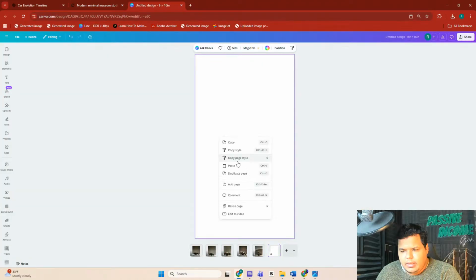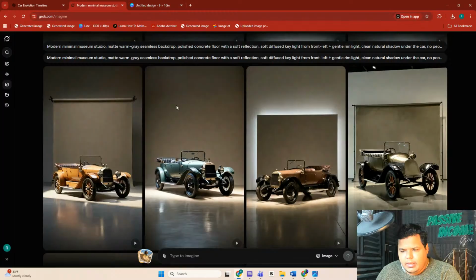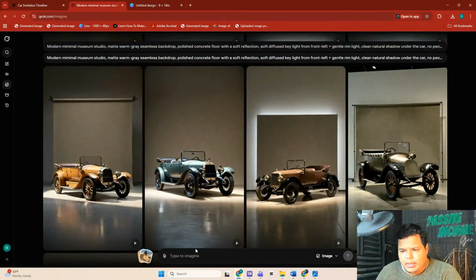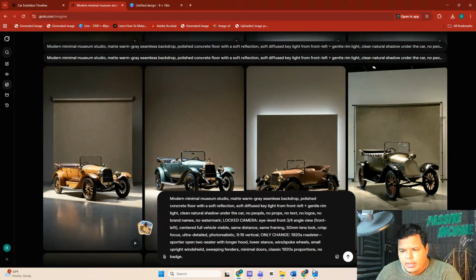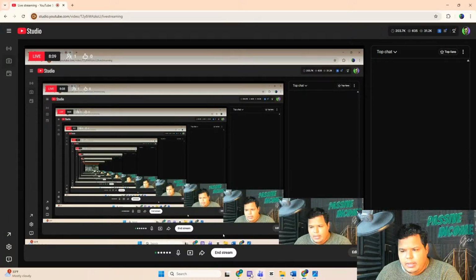All right, so slowly but surely, what do we have here? We have frame number 7. Paste. There we go. And now the thing with Grok is that it's able to generate videos super fast.